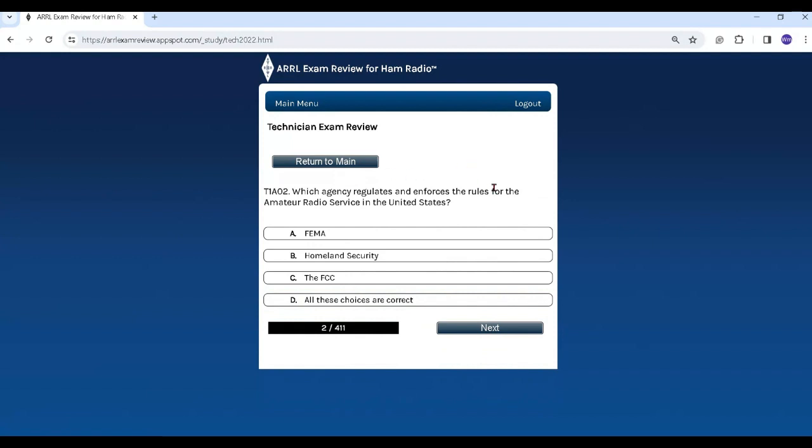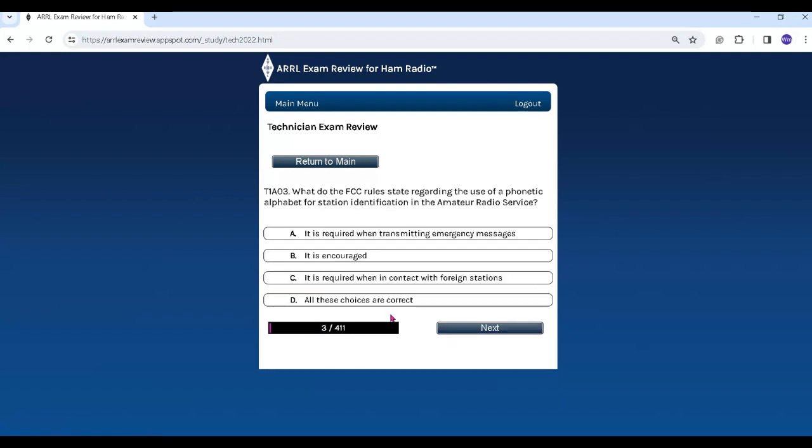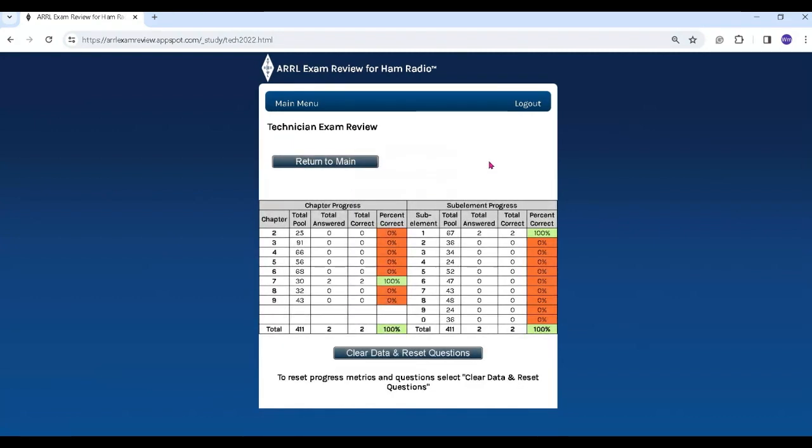It says, which agency regulates and enforces the rules for the amateur radio service in the United States? Well, we get another one where all of these look correct. FCC, Homeland, FEMA. Looks like the FCC to me, because we know there's a Part 97, and we can go over that. I'm going to show you that I've gone through 2, and it's just to show you how I can see where I've progressed. To see your chart, I hit return to menu and say review progress. This is what gets interesting. So you know you have 9 chapters.